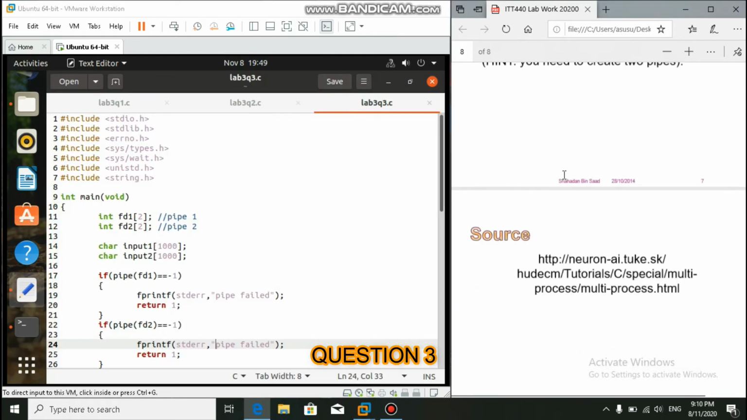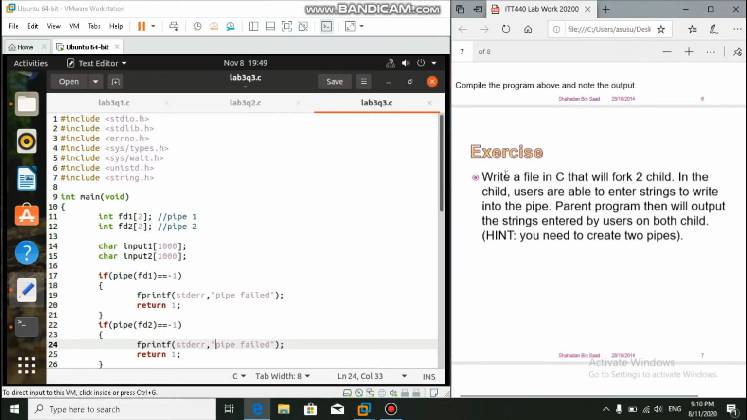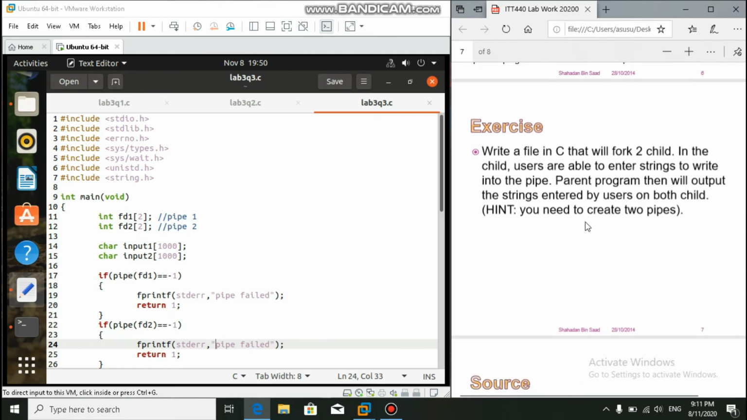And for the last question, which is question 3, we need to write a file in C that will fork two children. In the child, users are able to enter strings to write into a pipe. The parent program will then output the strings entered by users on both children. So in this program, we need to fork two children, and then we will enter the strings to write into a pipe. And it says here we need to create 2 pipes for the two children. And then the parent's program will output the strings that are entered by the user.